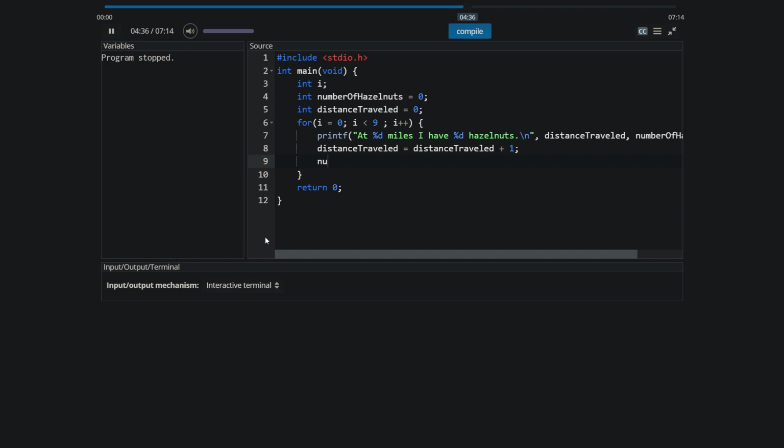Similarly, my number of hazelnuts needs to be updated. And how does it need to be updated? Well, I collect 3 hazelnuts for every mile that I travel. So I need to add 3 to the current number of hazelnuts in order to get the new number of hazelnuts. Number of hazelnuts plus 3. And now I have updated both of my variables and my loop is complete. I'm printing how many hazelnuts I have at a certain mile, and then I'm updating my distance traveled and my number of hazelnuts to get ready for the next printf statement. Let's compile and run this code.